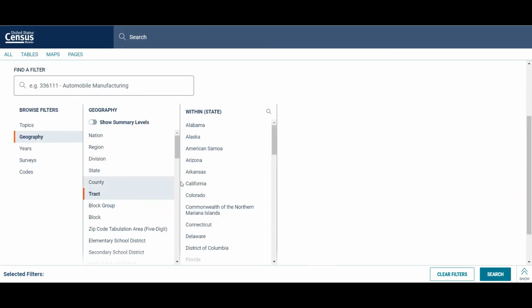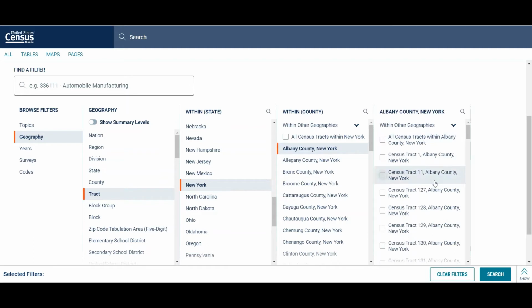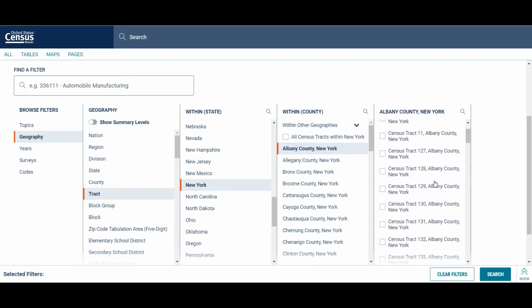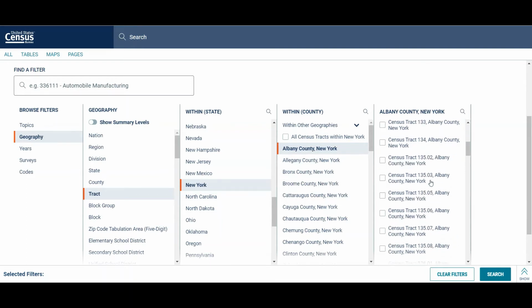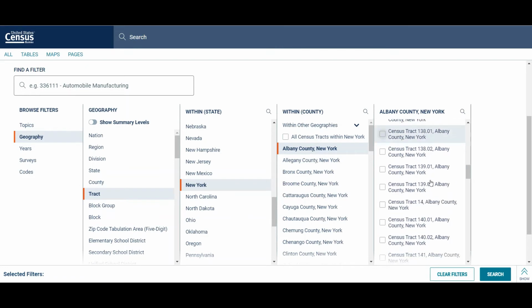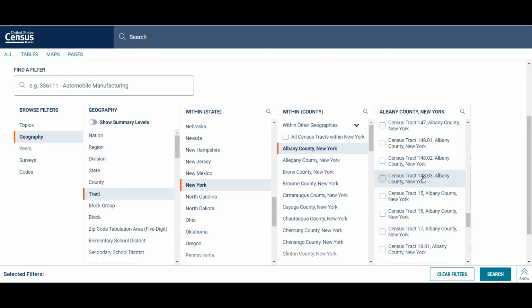We will then have to select our state, New York, the county that the census tracts are within, and then we can select the tracts we need. In the case of Westerlo, the census tract 148.03 takes up the entire municipality. So we will find the census tract on the list here, 148.03.